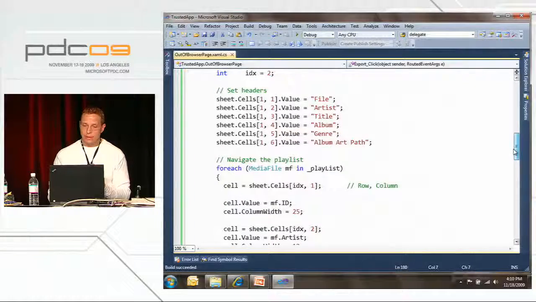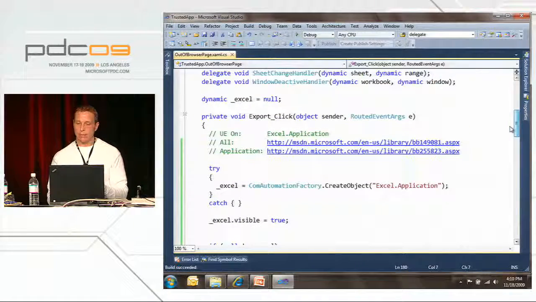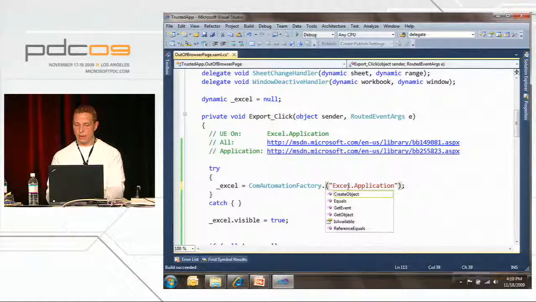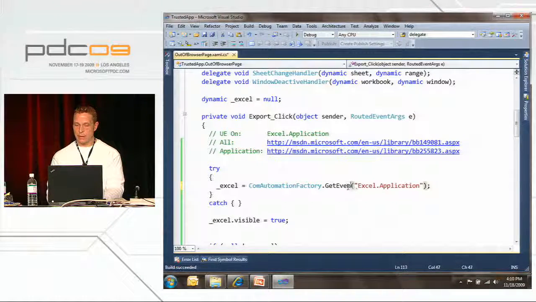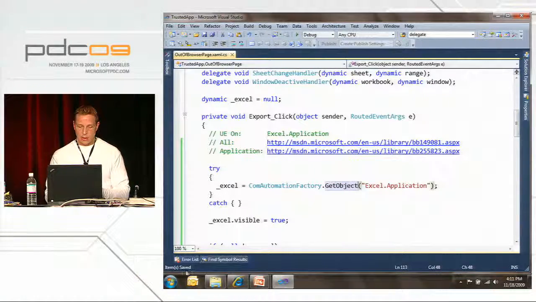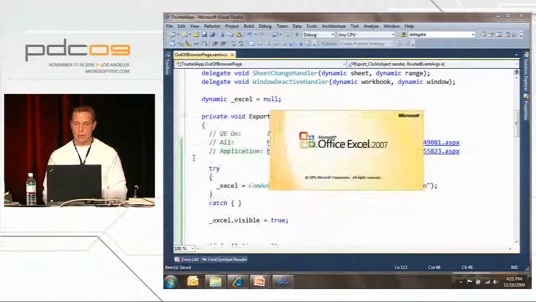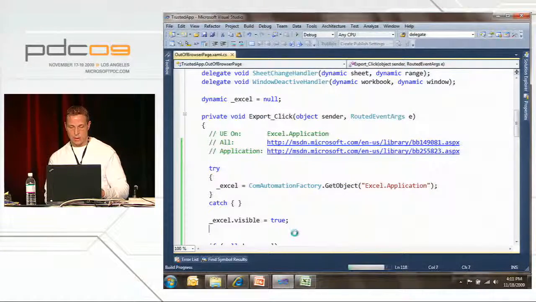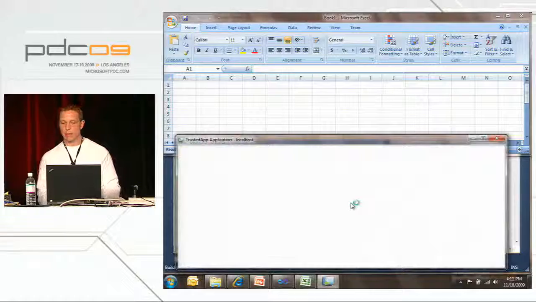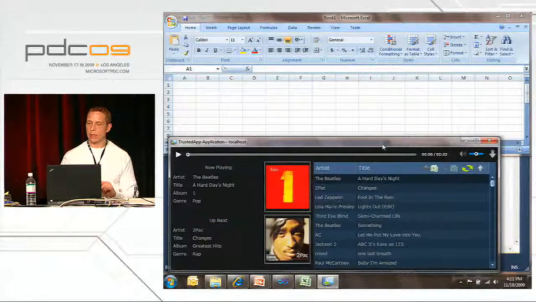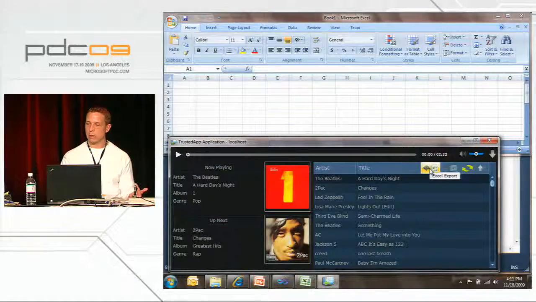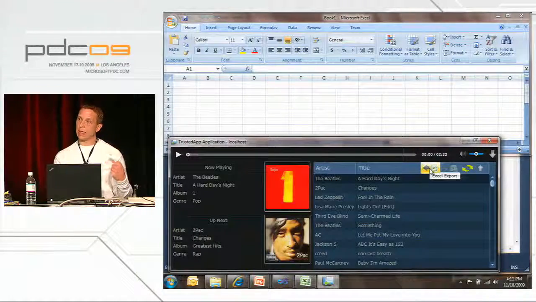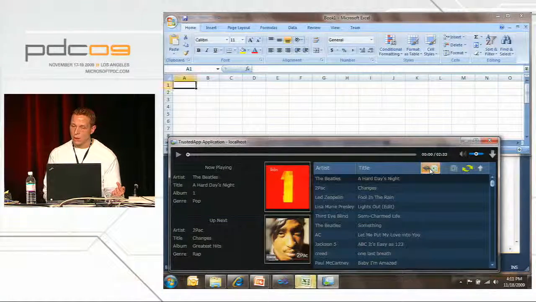One thing that I do want to show you is there are two APIs. There's create object, and then there's get object. The difference between the two is in get object, if I run my app again, get object actually attaches to a running instance. So in this case, if I do export to Excel, it's not going to create a new instance. It's going to say, is there one already? And if so, use that.